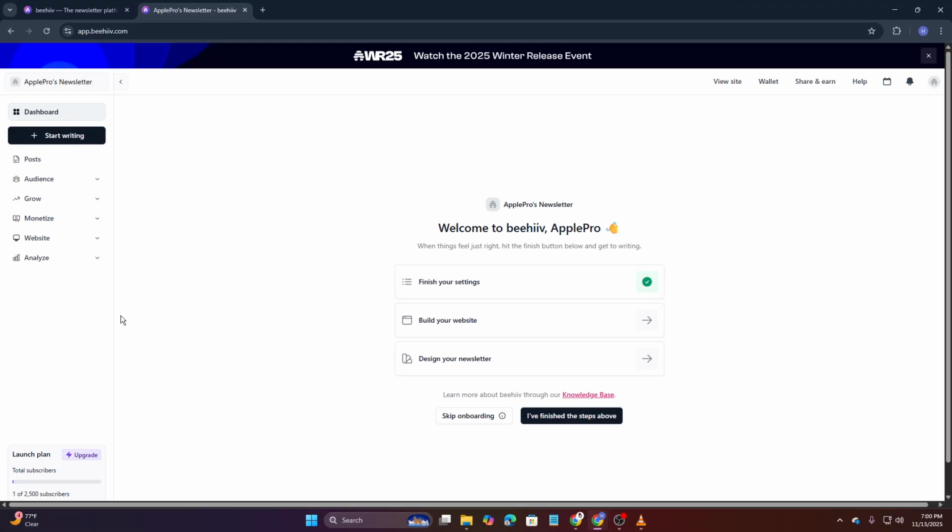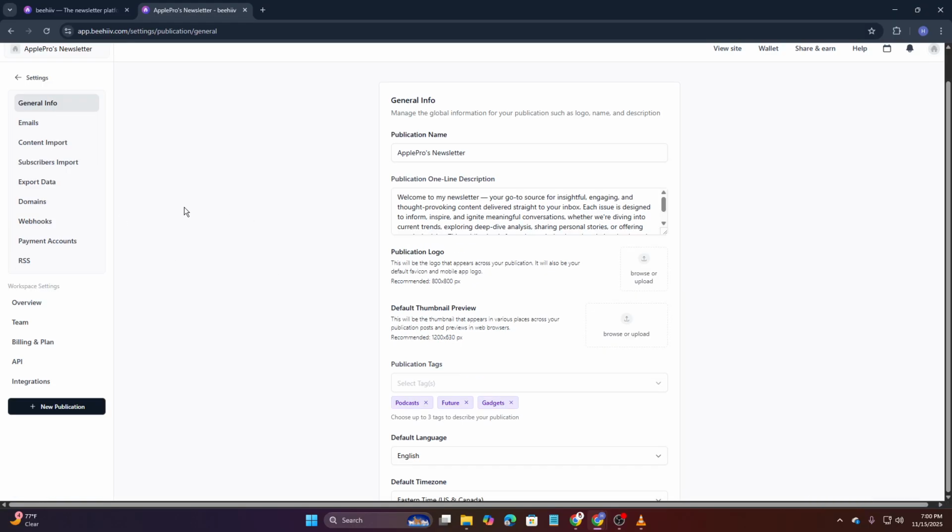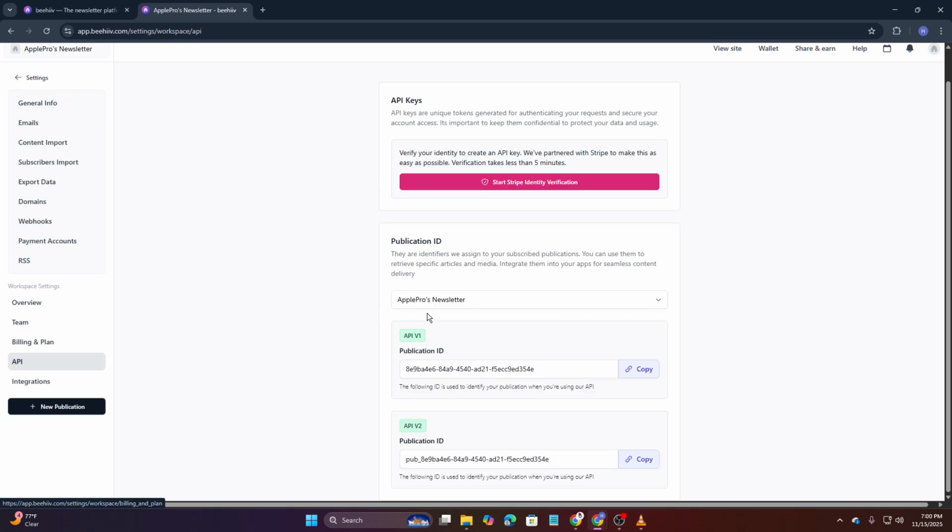You'll usually find it on the left-hand side of the screen. Go ahead and click it. Once you're inside the settings section, look for a tab labeled API. This is where Beehiiv stores all the tools you need for integrations.